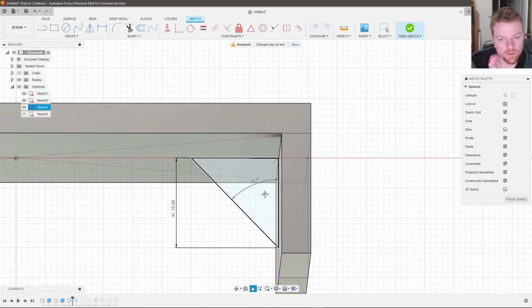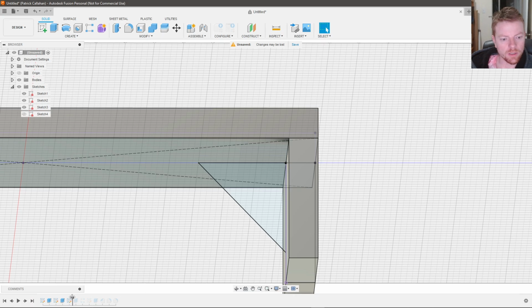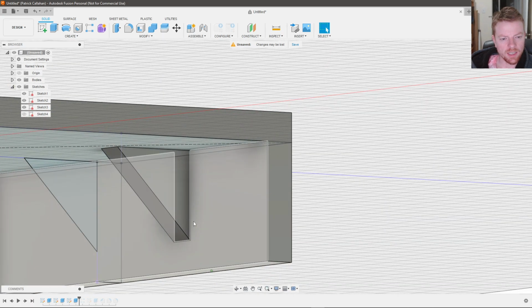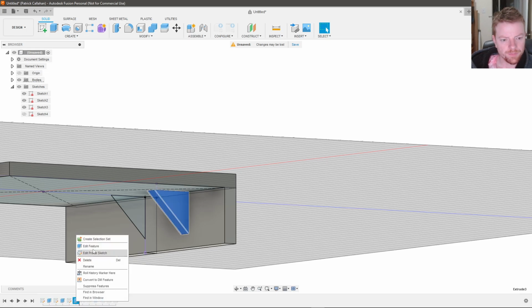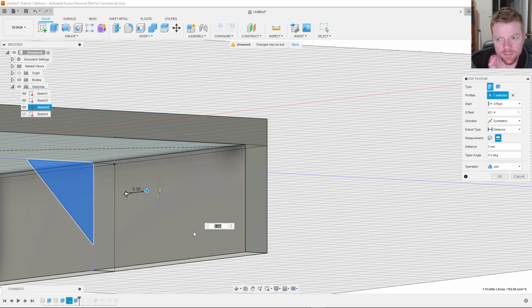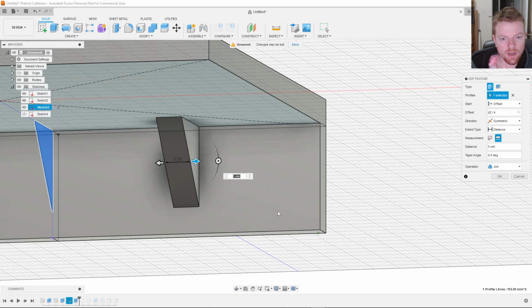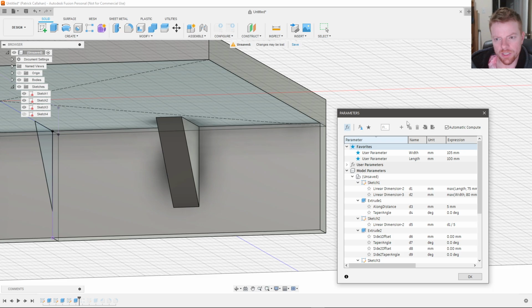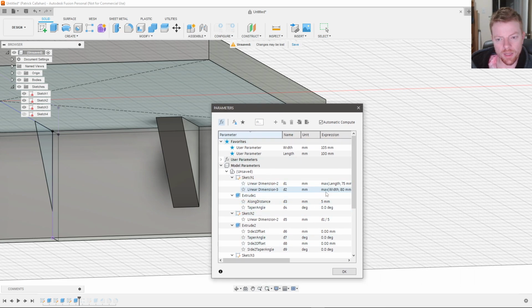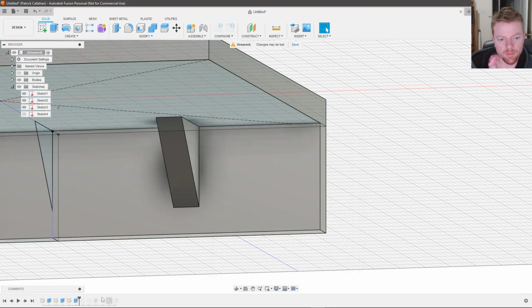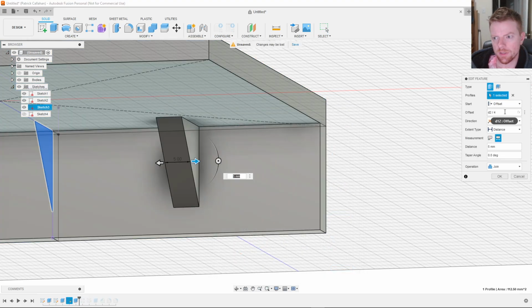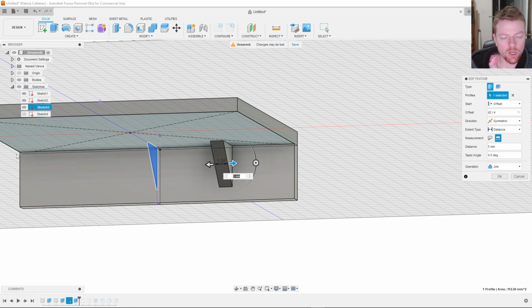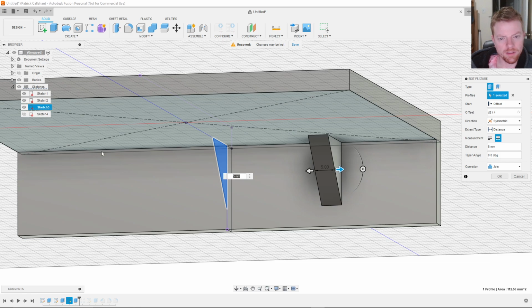So again, once the sketch was fully defined, I moved on to another extrusion. In this case, I did an offset starting point. So I offset it by the value D2, which in this case was my width dimension, divided by 4. So a quarter of the width of the entire thing.